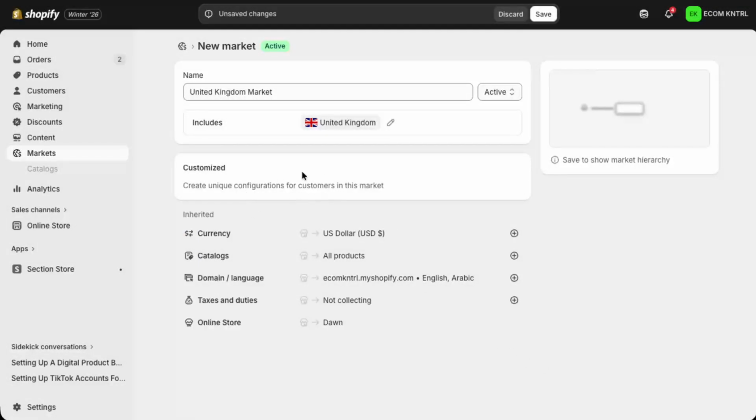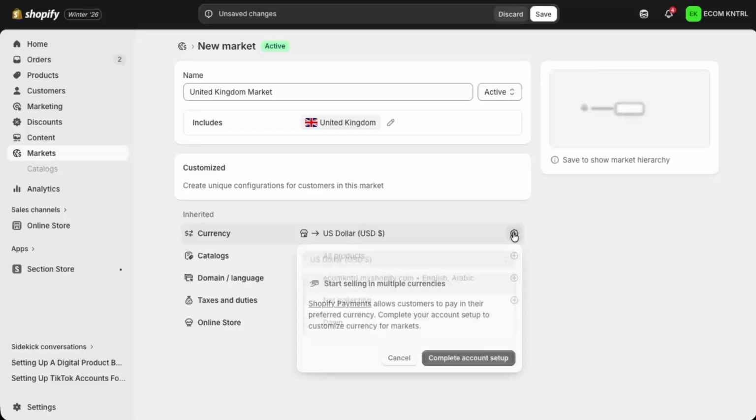Now, in the Customize section for this new market, you should see that Shopify has automatically assigned a default currency based on the countries you added. If you want to offer additional currencies within this market, look for the Currency row under the Customize settings. On the right-hand side, you'll see a small plus icon. Click that plus icon to add more currencies. Depending on your payment setup, you'll see a list of supported currencies you can enable.